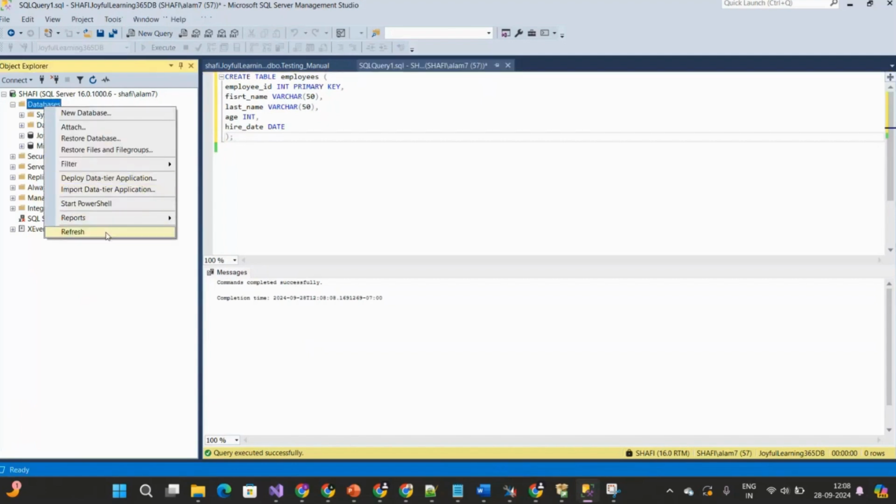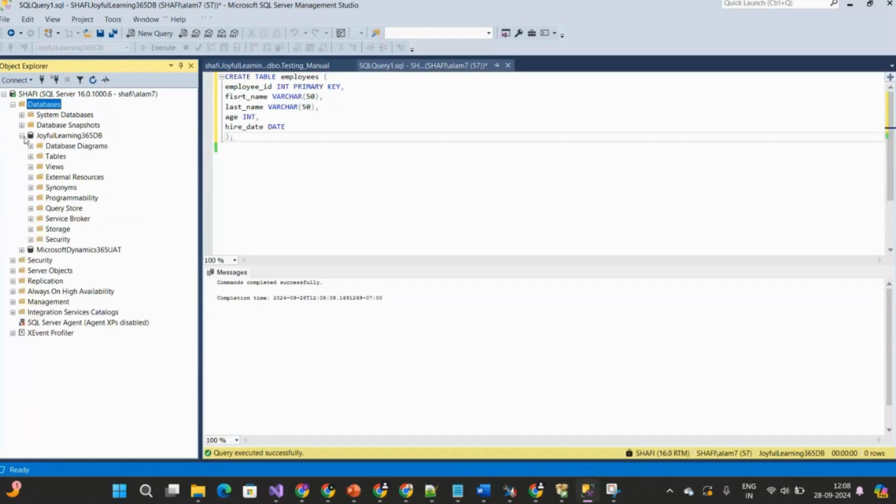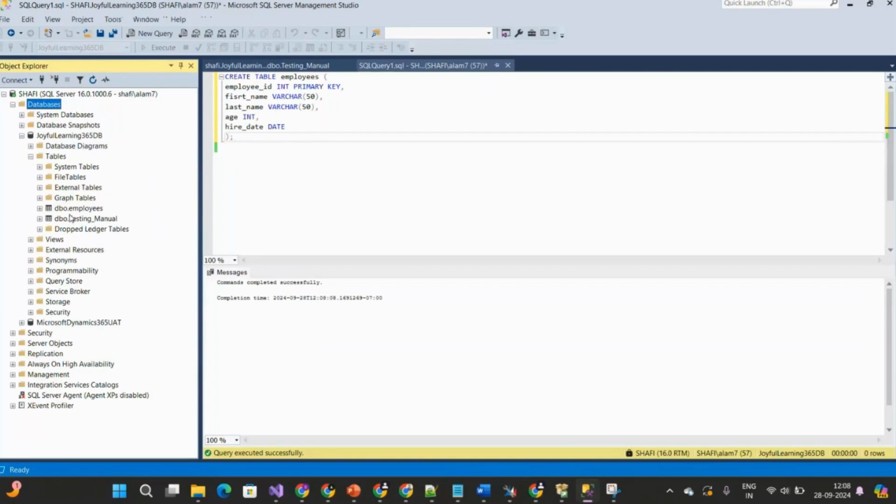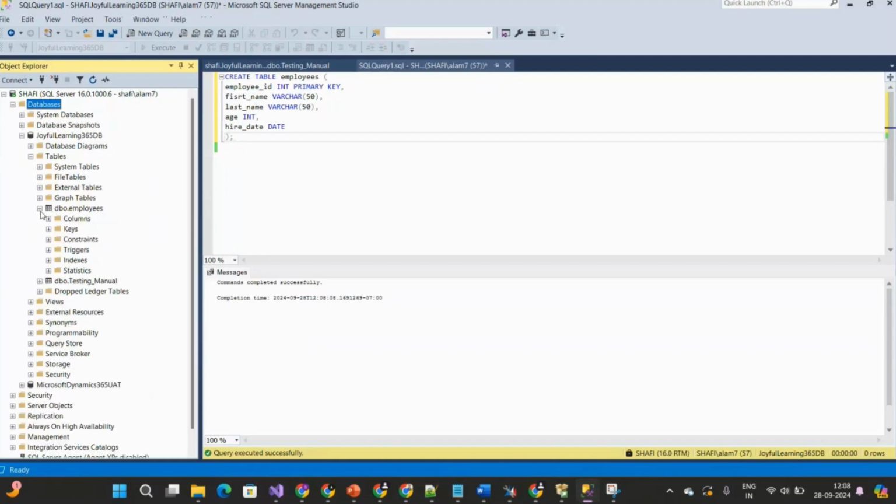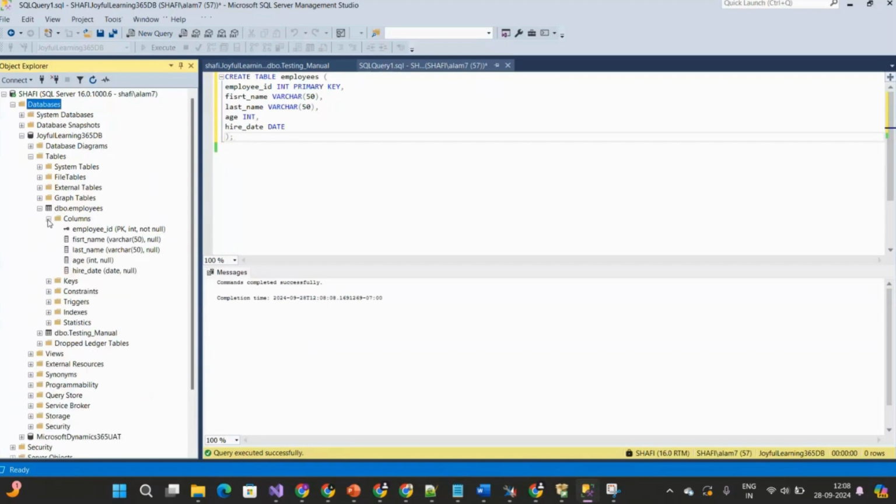So let me refresh. Just now did, right. So now go to Joyful Learning 365 and tables. Okay, so here you can see dbo.employees has been successfully created. dbo is shown here as a prefix. Underneath it you can see the columns: employee ID is the primary key, ID not null, first name, last name, age, hire date. These fields have been created successfully. So this is how we create tables through a script. Okay, this is about this one.